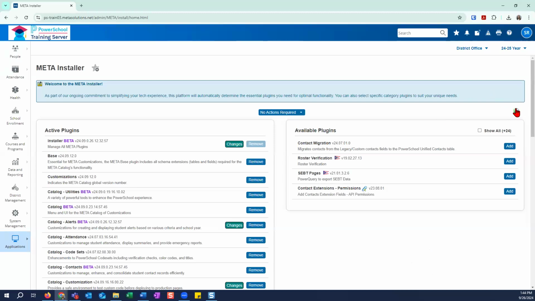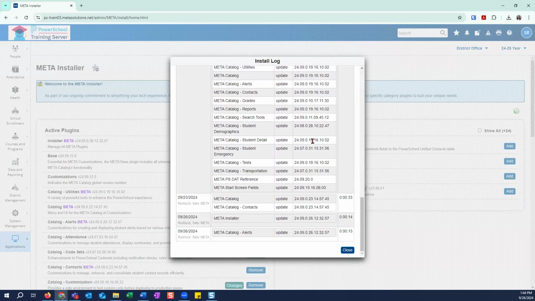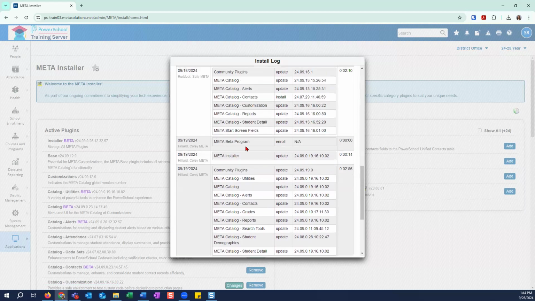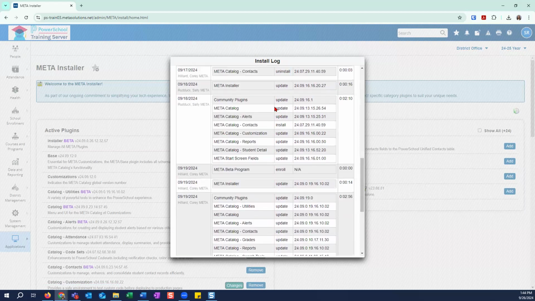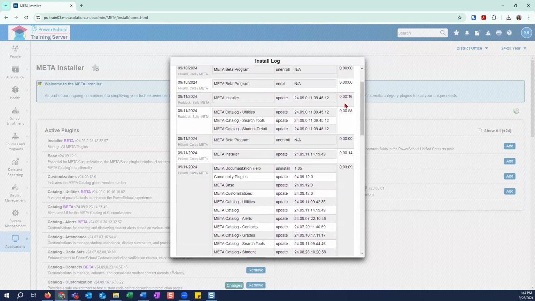This little icon here on the right-hand side, if you click on that, it shows you a log of your installation, your plugins. So it lets you know who has updated what and when, and how many plugins were updated. Again, just a summary listed right there on that log.